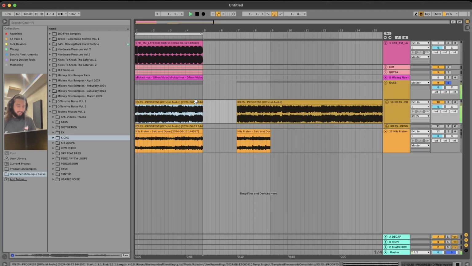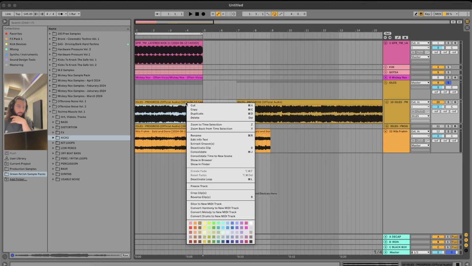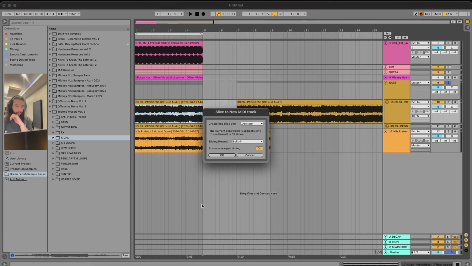Hectic. So what I've done is I've looped it and consolidated it. The reason why: if you don't consolidate it past a certain length of audio, I'm pretty sure it won't let you slice to MIDI. It won't come up as an option. So for example, this one that's not consolidated, when I right-click the audio clip, there's no slice to MIDI. When I get a shorter clip and consolidate it, I can now slice this to new MIDI track.